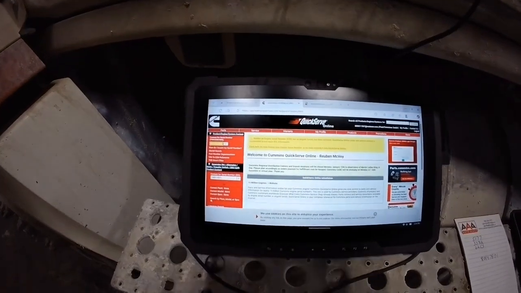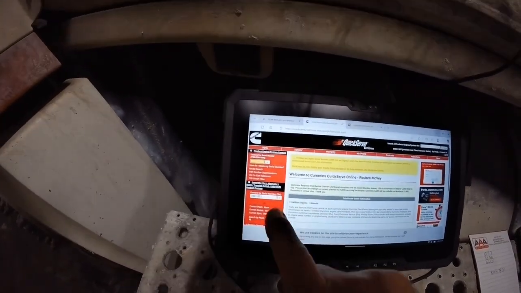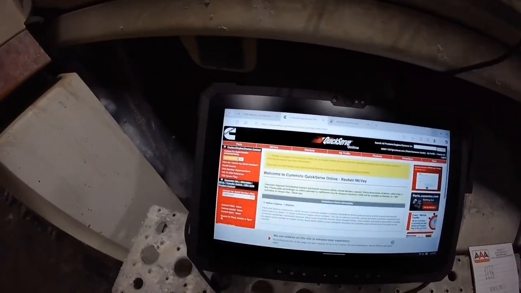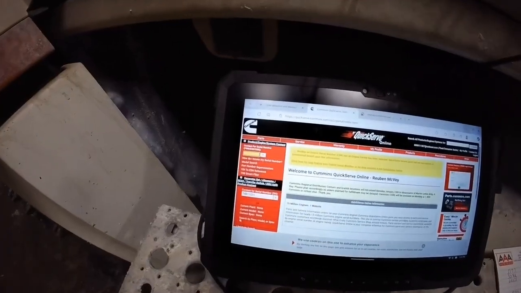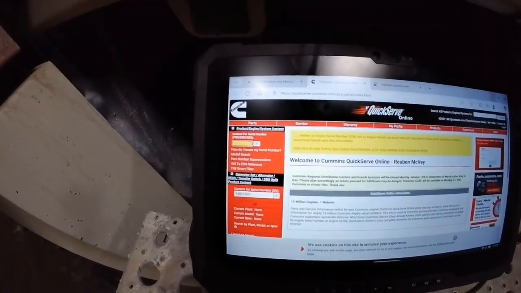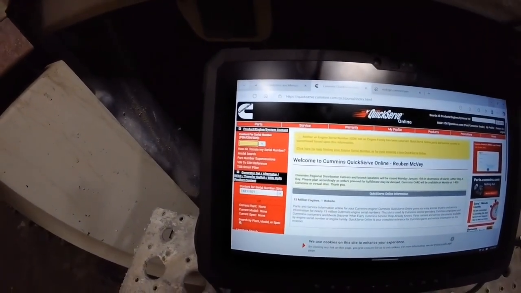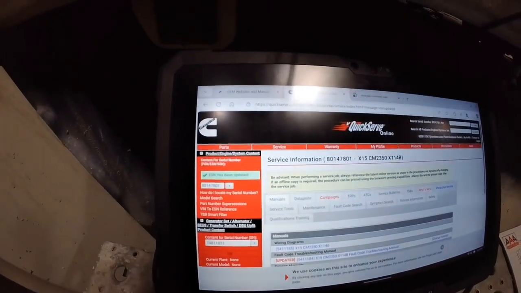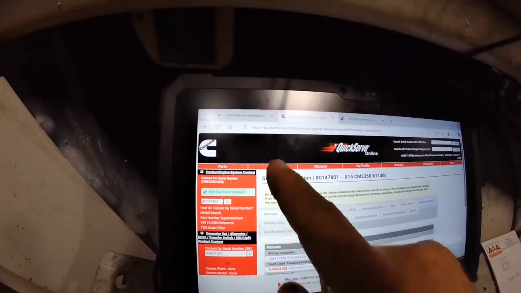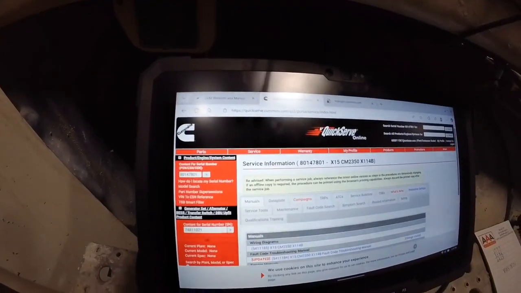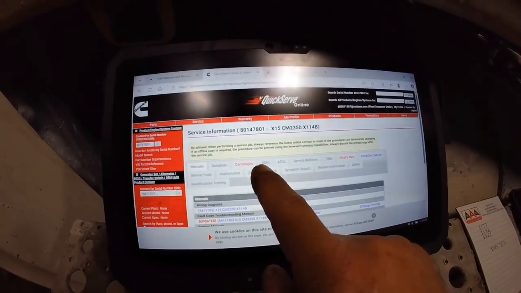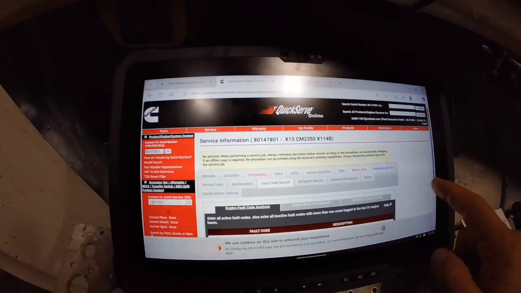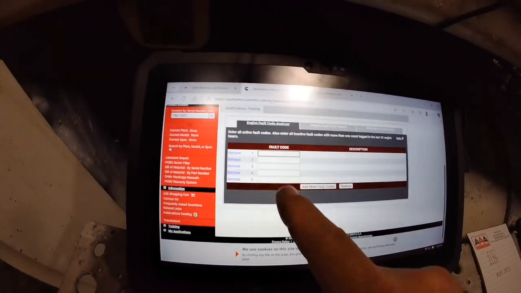Alright guys, got QuickServe up. Gotta put the engine serial number in there, which I have right here, and stand by. Let me get that done. Now we can hit service, and then fault code search. Then you put your fault codes in here.